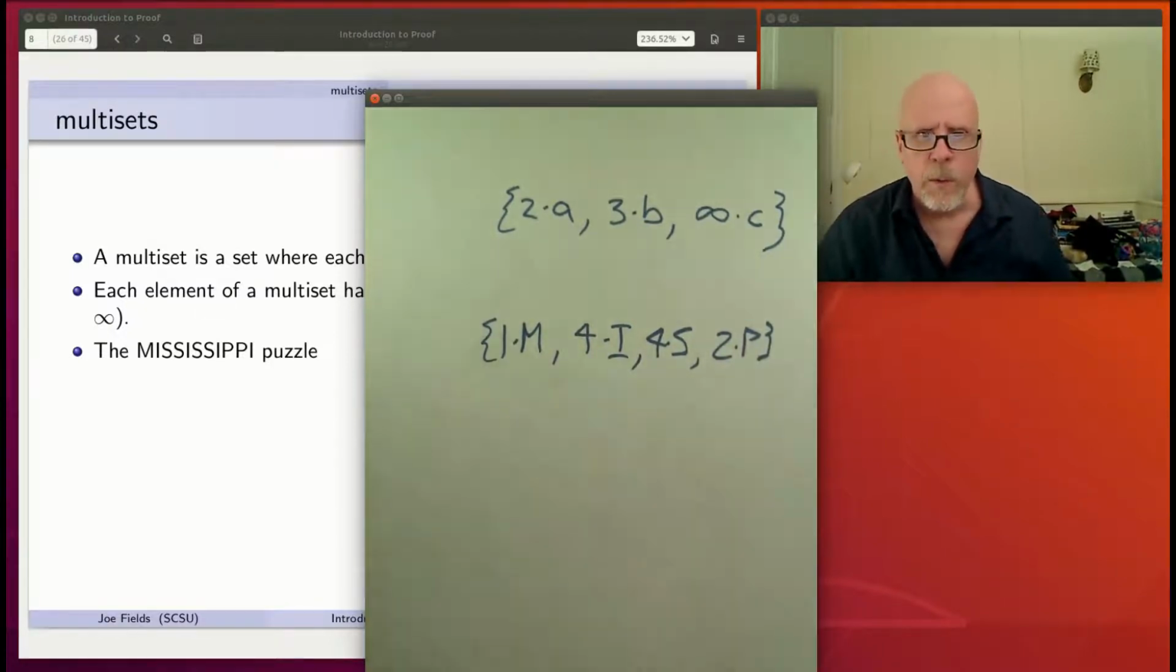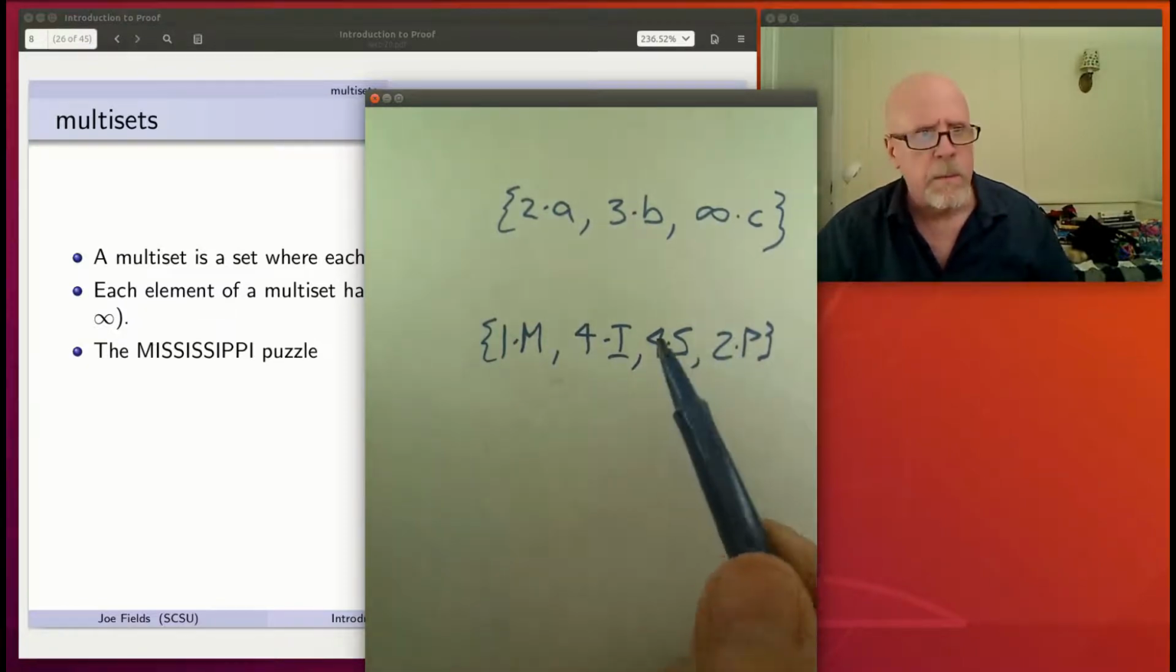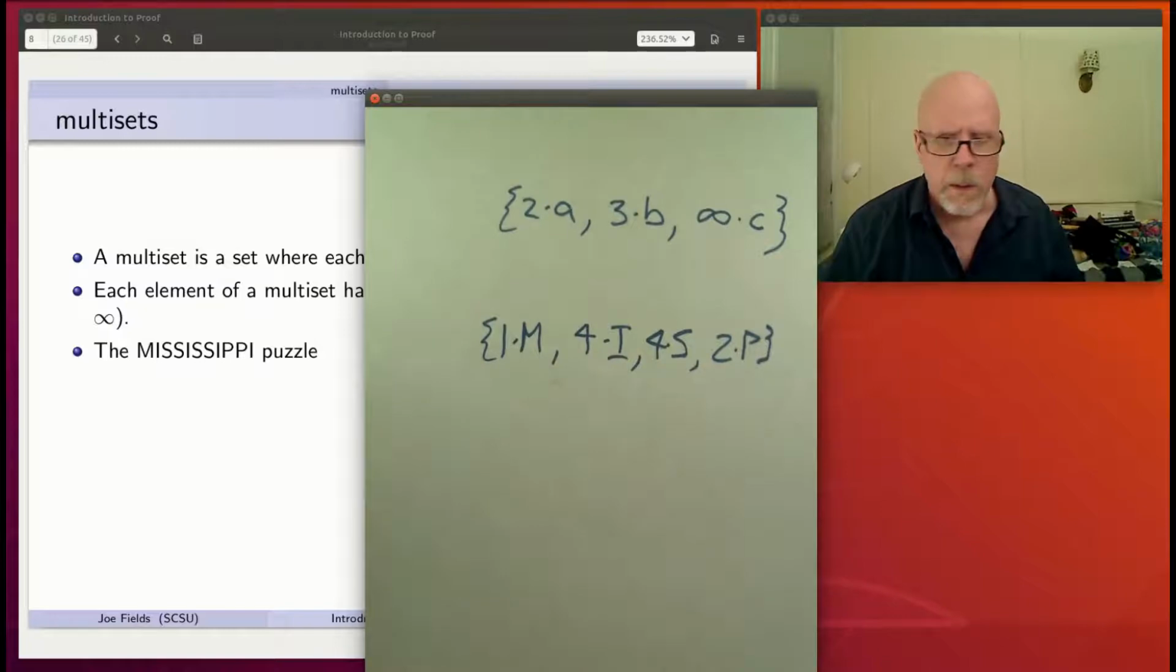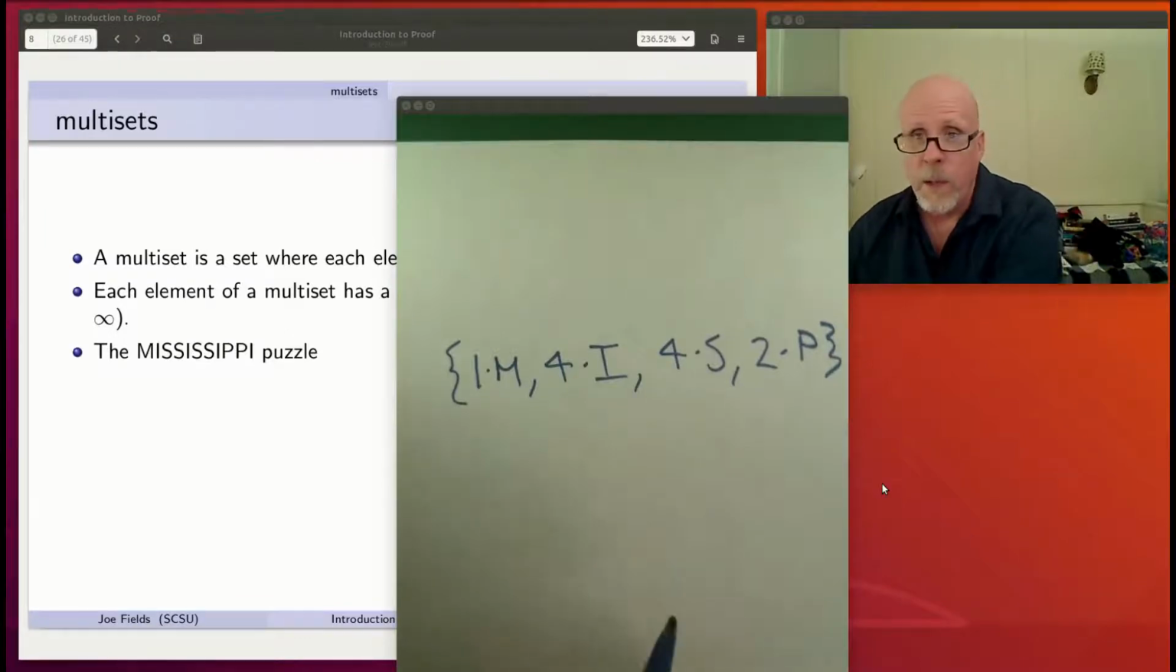The total number of letters is 5, 9, 11. 11 letters in Mississippi. Gee, I feel silly. I should have counted before we got started. 1, 2, 3, 4, 5, 6, 7, 8, 9, 10, 11. Yeah, we have 11 letters there.